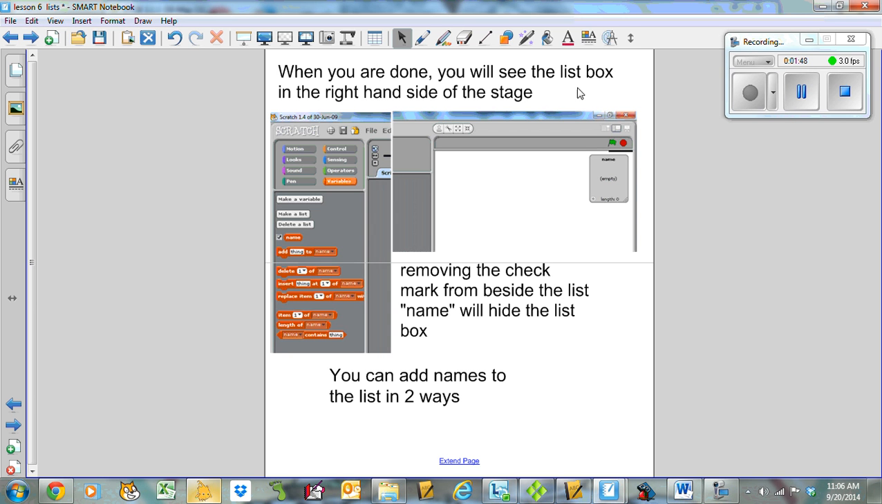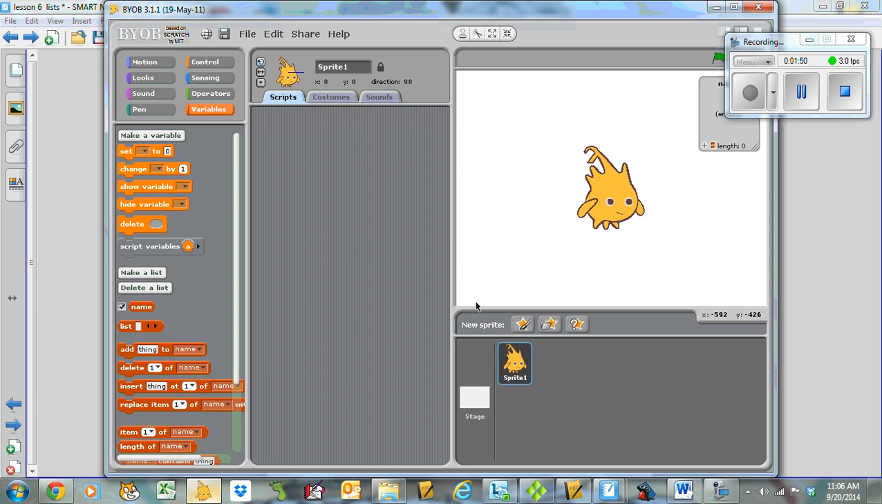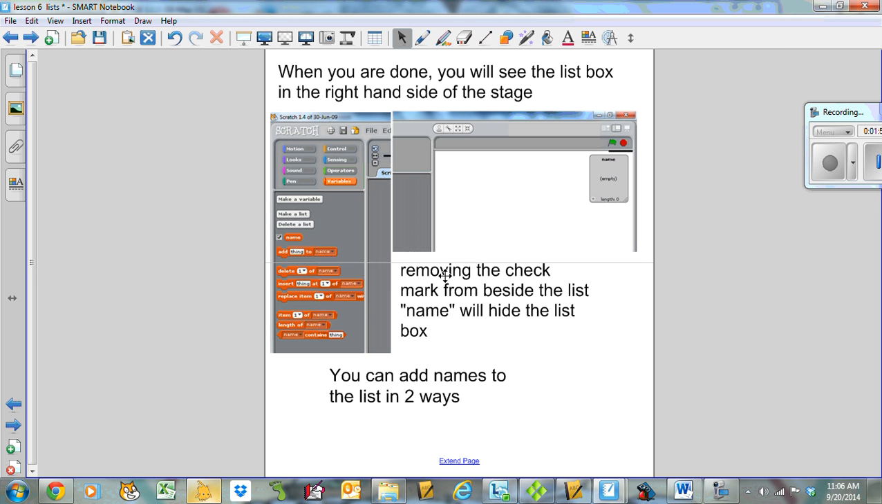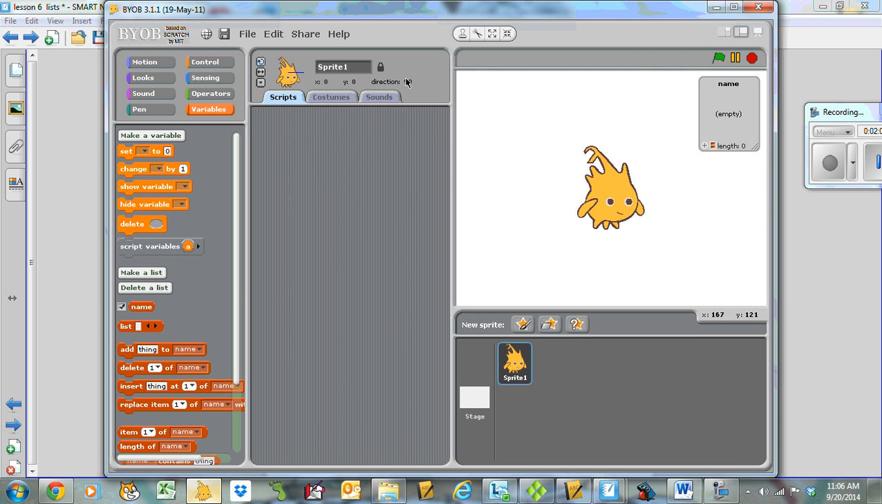When you're done, you'll see the list box on the right-hand side of the stage, and mine was there. It's covered up a little bit by my recording window, but it's right there. Removing the check mark from beside the list name will hide the list box. Let me show you how to hide that first of all. If you don't want the user to see this, you just click right there and it goes away.